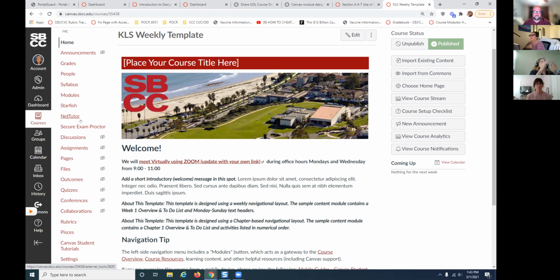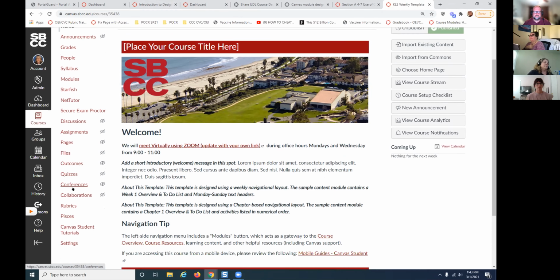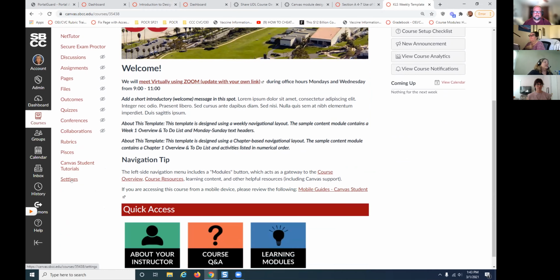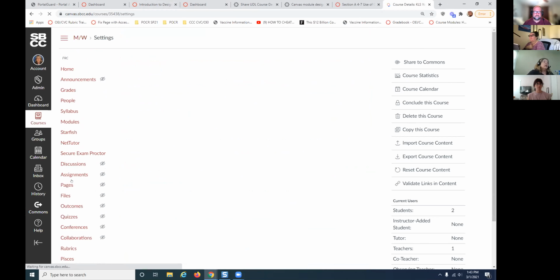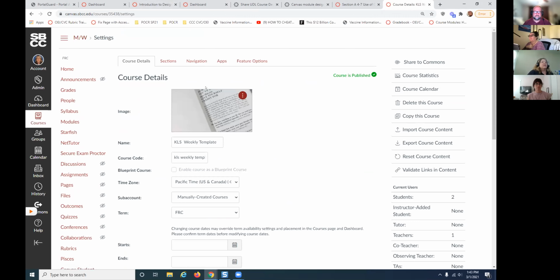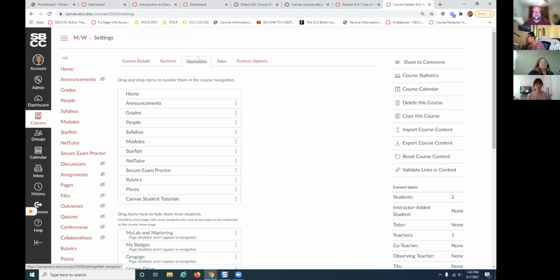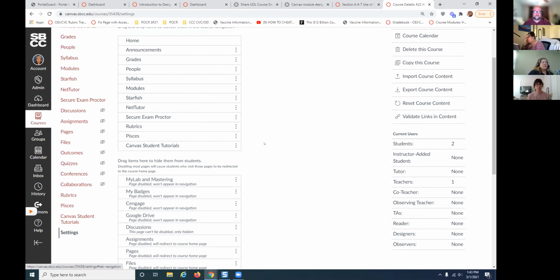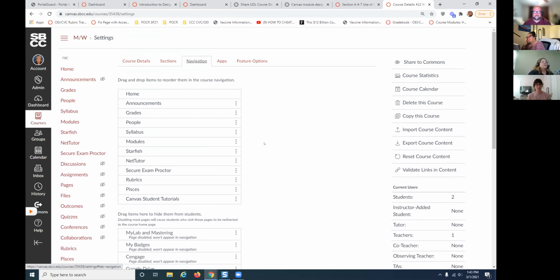So we want to slim down this navigation, and how we would do that easily is going to settings. And if I go to settings, what you're going to see at the navigation tab is you're going to see within here two different parts of this column. The items at the top are the items that students have access to.